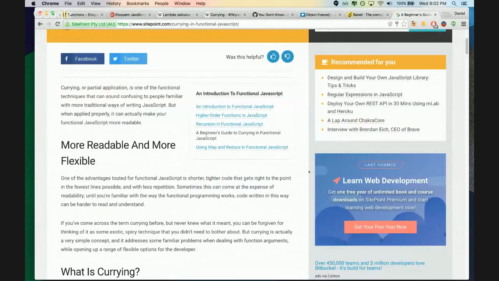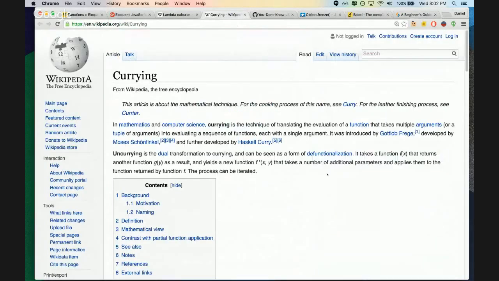The Wikipedia page describes it very exactly, but I think there's a somewhat more simplified explanation. Is it user friendly? No, not at all. I found a Stack Overflow question that basically asked what is currying, and then someone gave a very short, brief, but detailed answer. It was introduced by Gottlieb Frege.